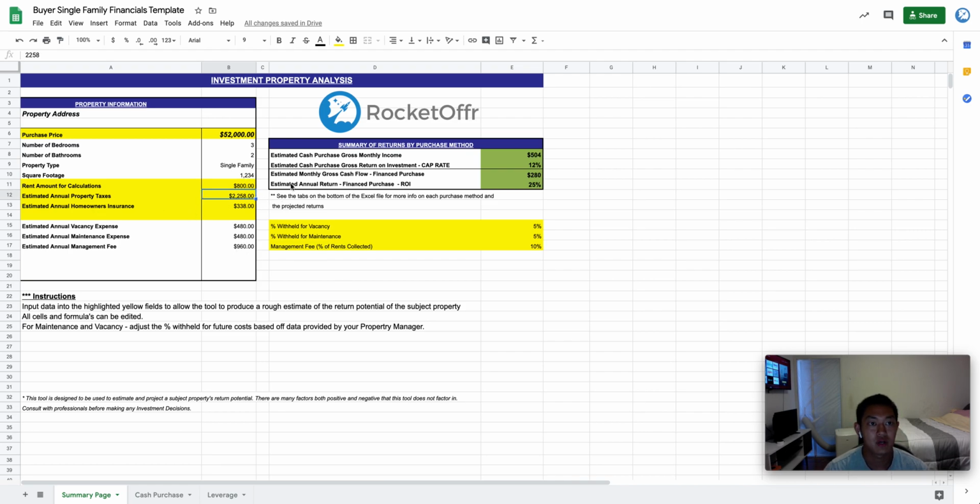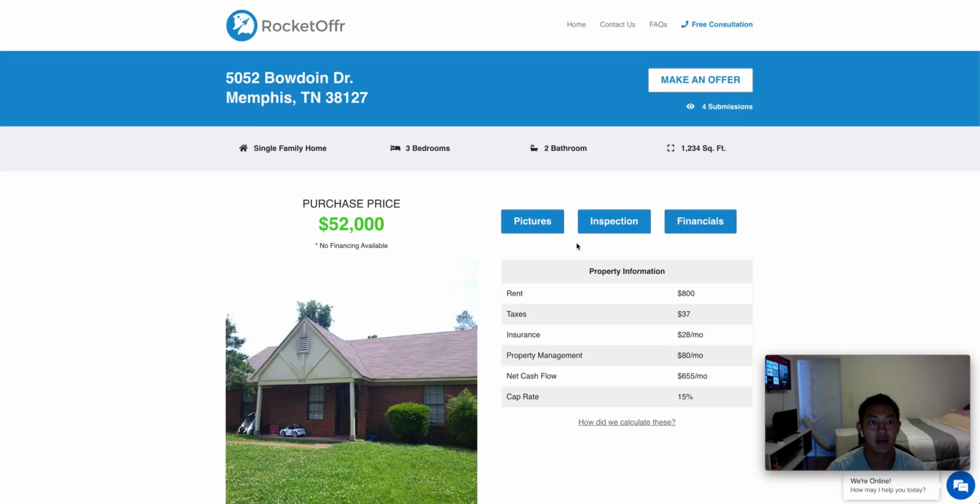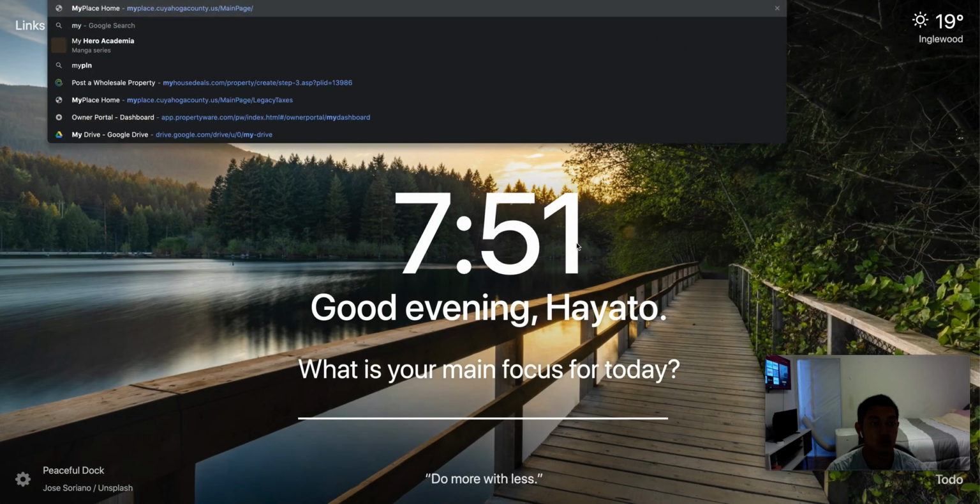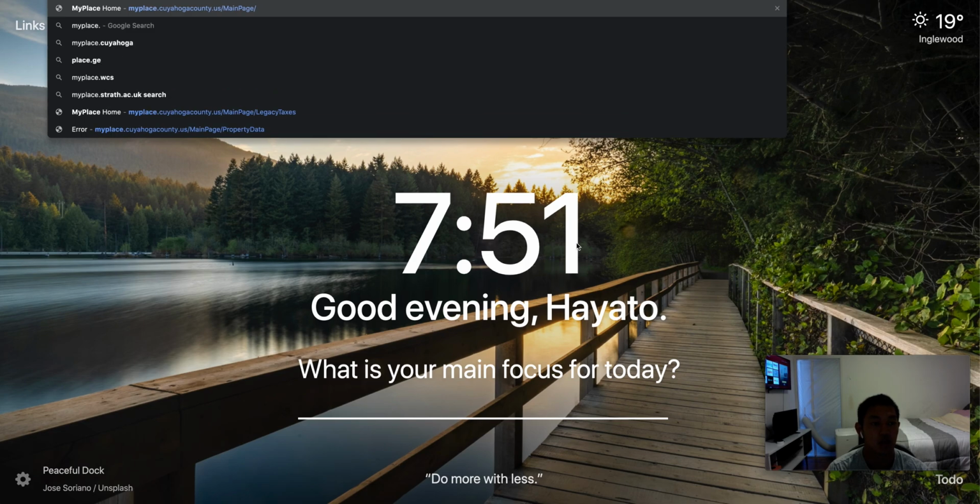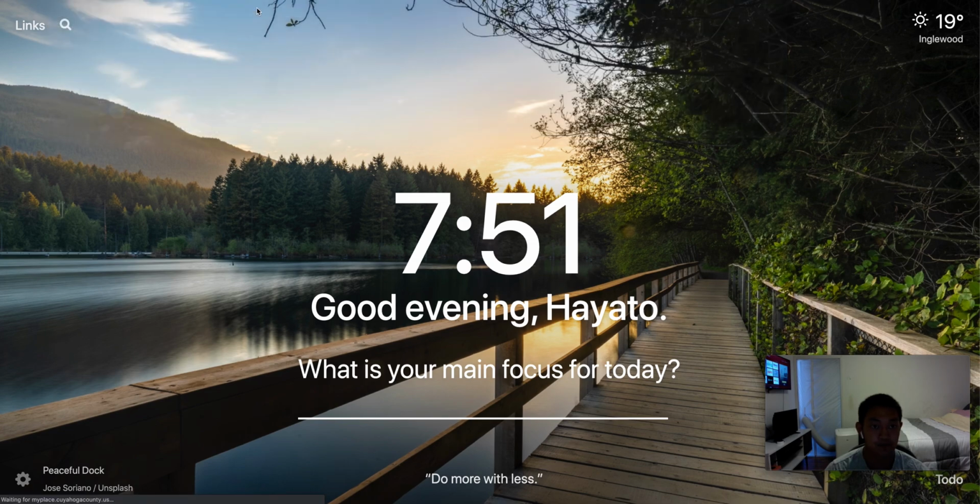For the property taxes, we do that work for you here as well on our site, but if you are analyzing your own deal, let's say, so if it's in Cleveland, the way you can find out is you go to myplace.cuyahoga-county.us/main page, as you can see right over here.